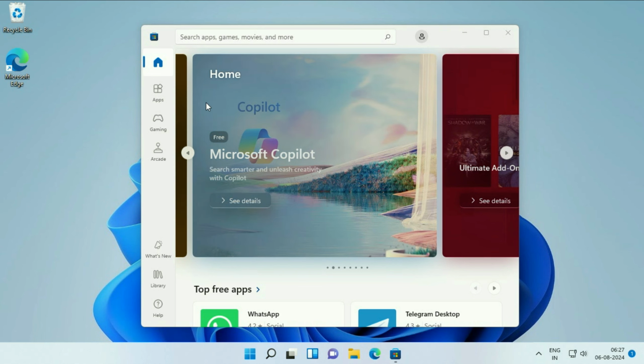So today's video topic is: if the Microsoft Store is not working on Windows 10 or Windows 11, or you are not able to install or download applications from Microsoft Store, or you are getting any kind of error, or the Microsoft Store is not opening or not working. In this video I will share some methods you can apply to fix this. So let's start.